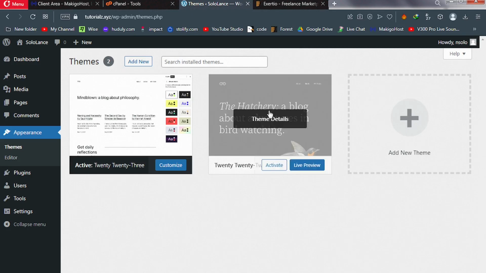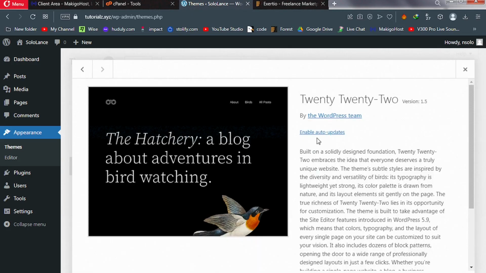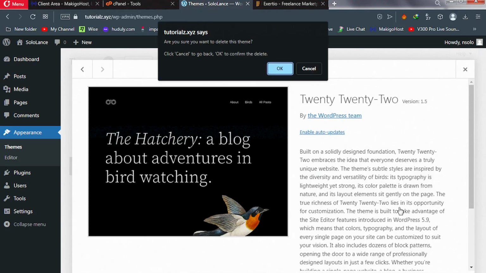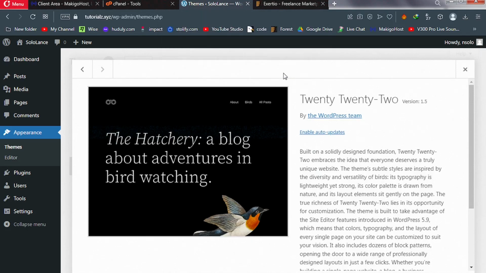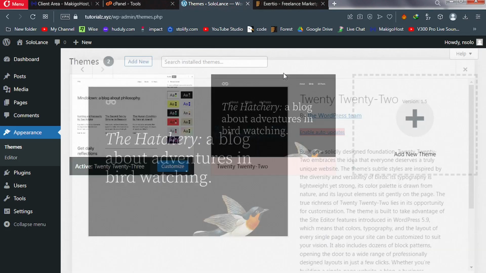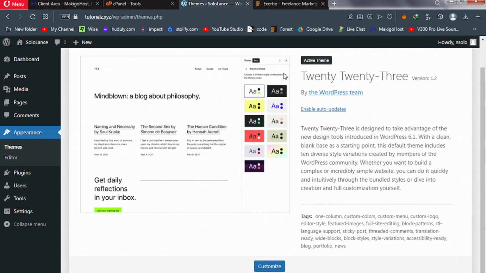It's gone. The second theme beneath, just click on delete and confirm that yes, you are sure of what you are doing. So wait, and that theme 2 is what? Gone.